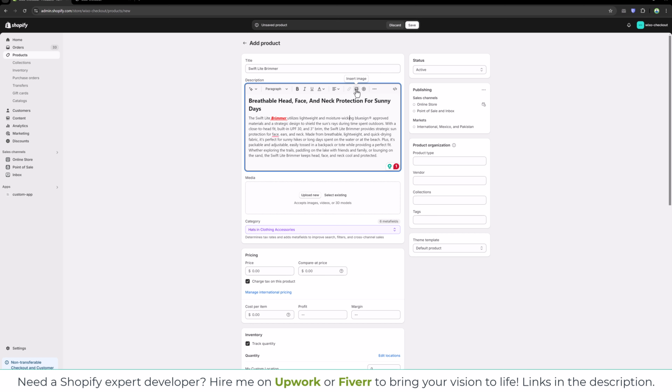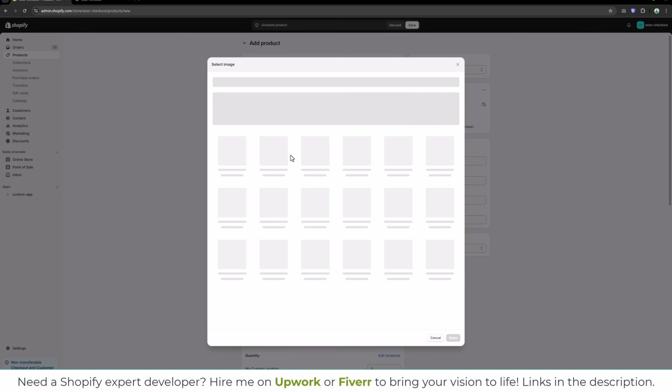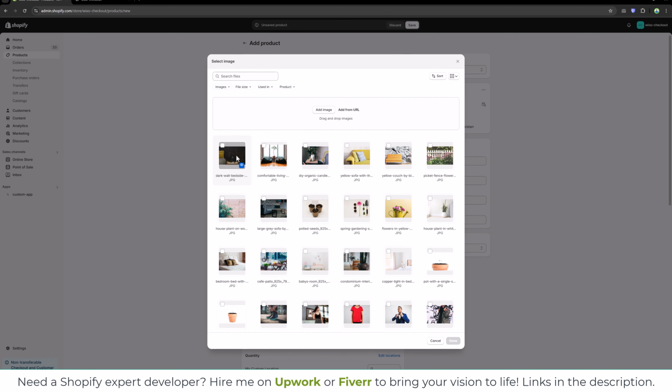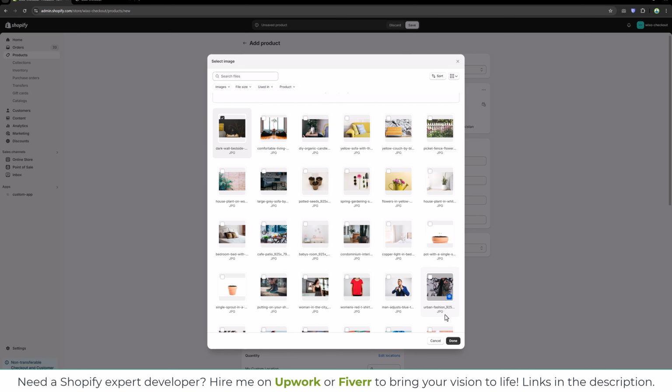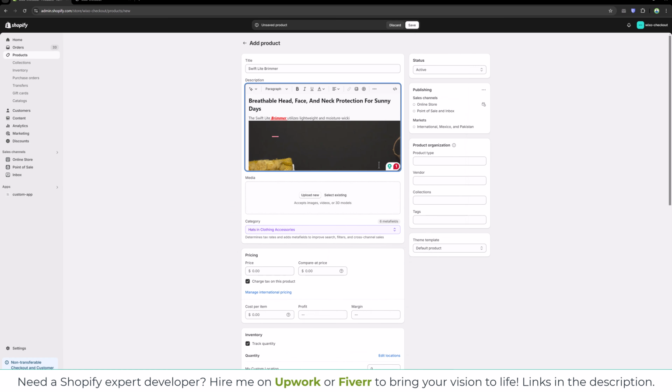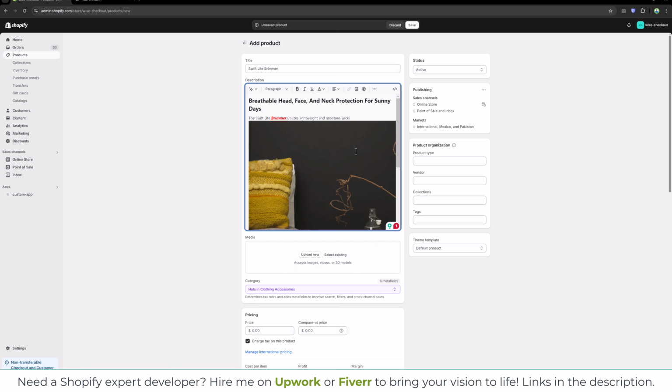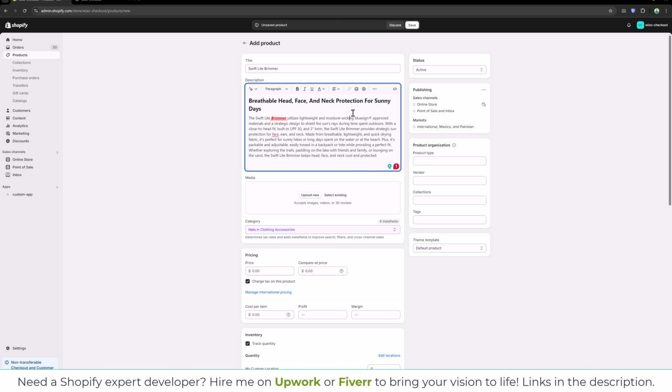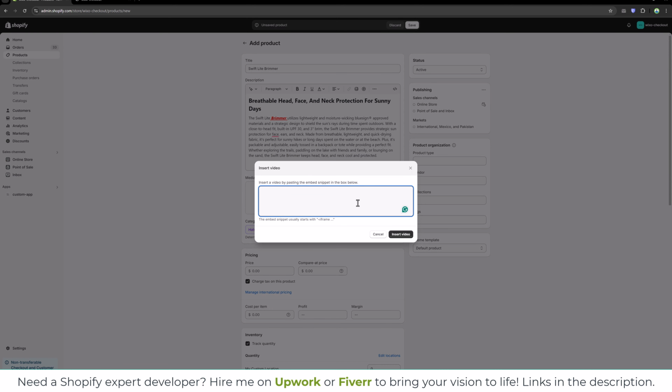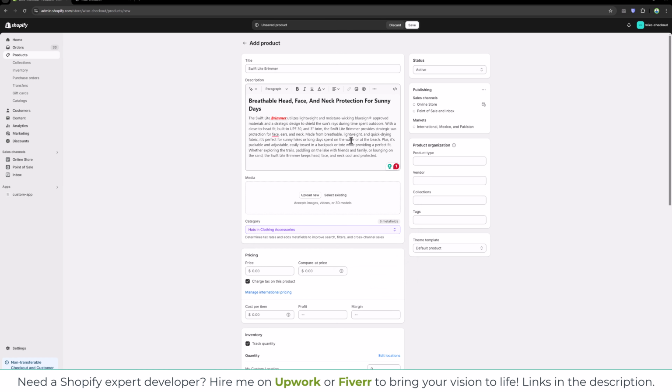And similarly you can insert the image in the description. From here you can insert any image in the description. So let's say I want to add this image, and done, and it will add the image in my description. Let's remove that. And similarly you can insert the video, and you can insert the iframe over here, which you can grab from the Google, YouTube or Vimeo, and you can place the video in the description as well.